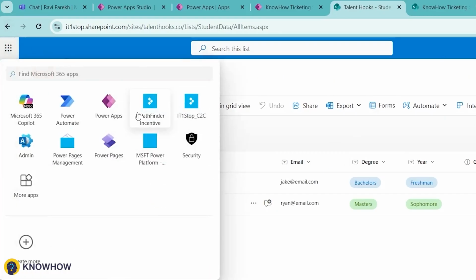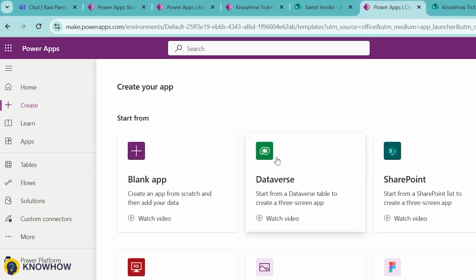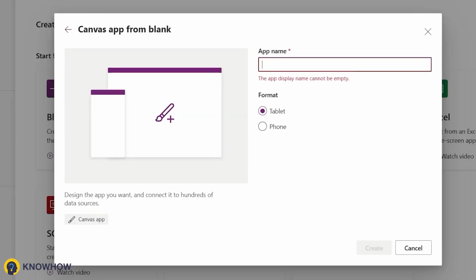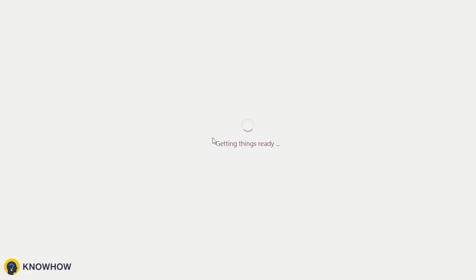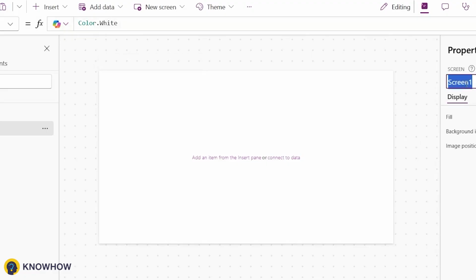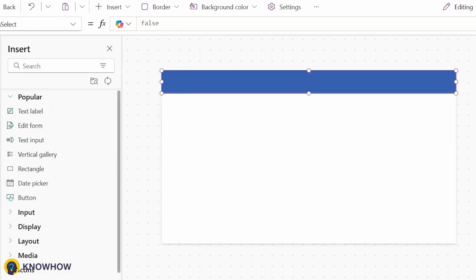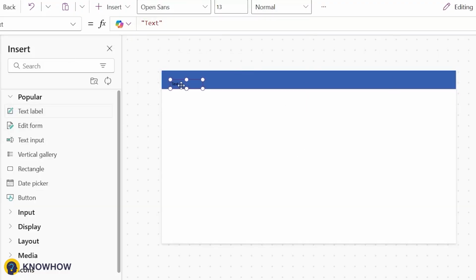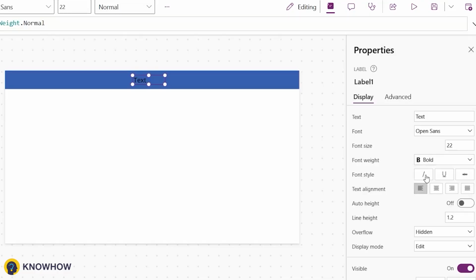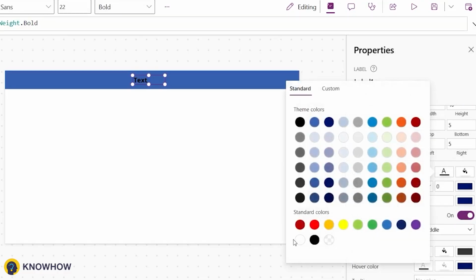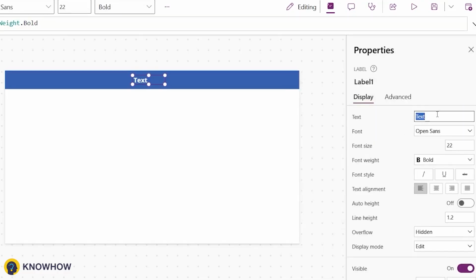So I will go to my Power Apps, and here I will create a new blank application. I will name it Sort Filter App. I will click on create. Now our app is created. In screen one, I will change the name to dashboard, and first I will take a rectangle to display the heading. Here I will take a text label, place it here, give it a font size of 22, font weight bold, and font color white. I will set the label text to dashboard.